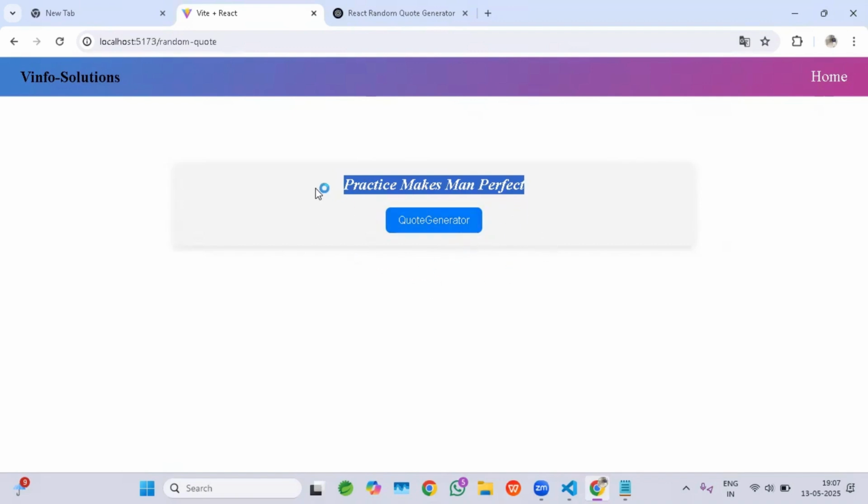Whenever I click the button, I want to change that code. So here I am clicking the button, and here the code is changing. So we can see here. Let's get started to write code.